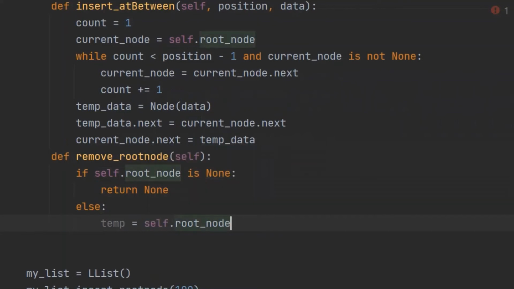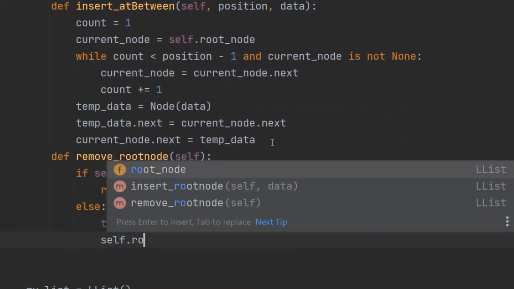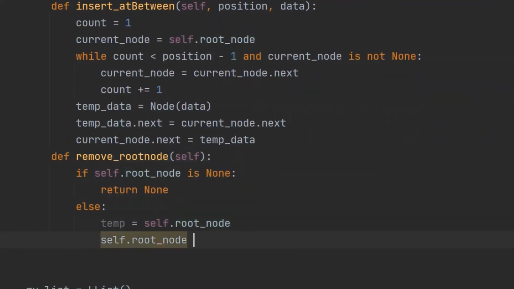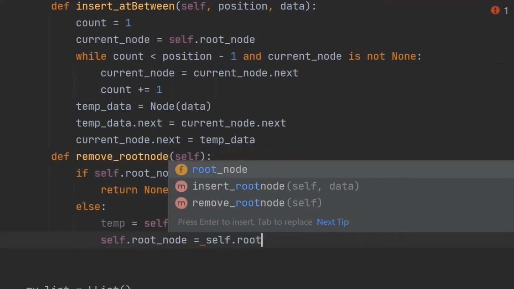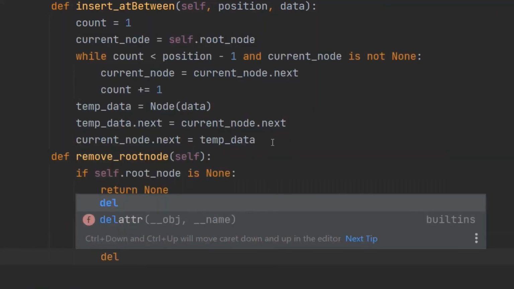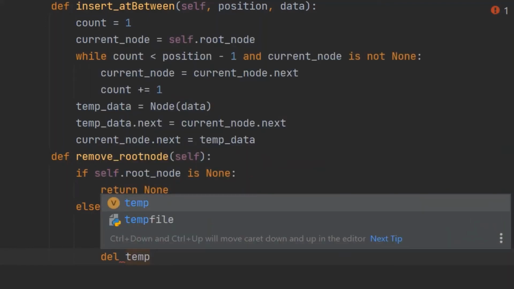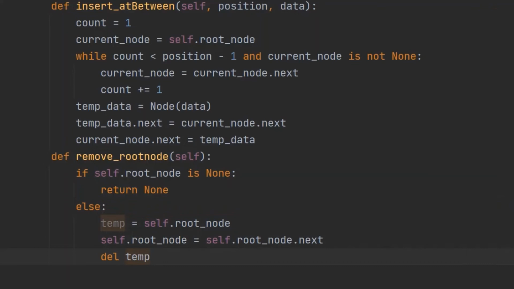So then the root node value will be assigned to this variable, and then to restructure the list, I just type self.root_node. This will be assigned with the next node, so I just type self.root_node.next. So the next immediate node will now be the root node. So now I'm going to delete the variable temp. So then the existing self.root_node value will be deleted. So this is how we delete a root node from the list.